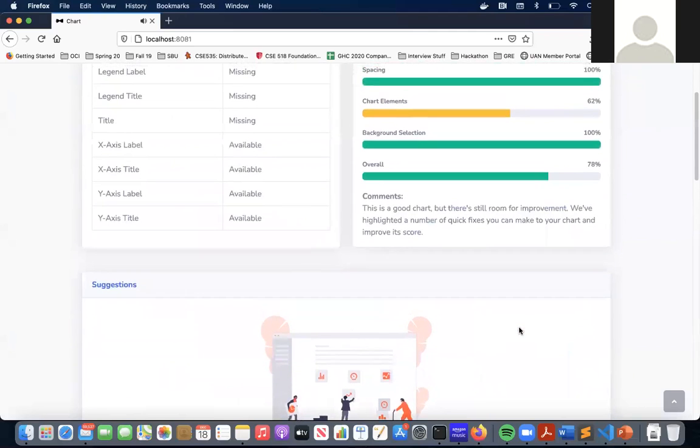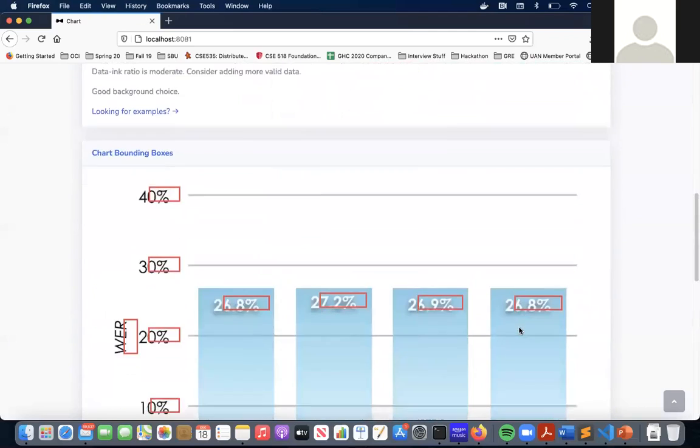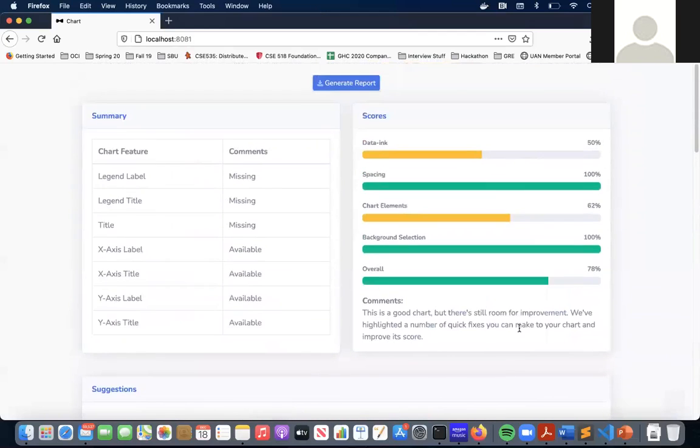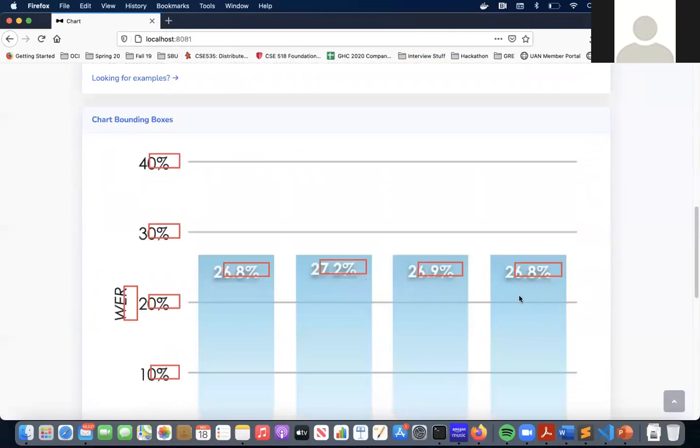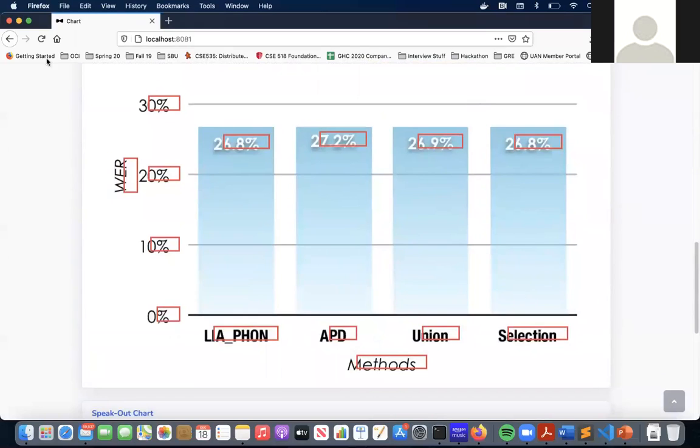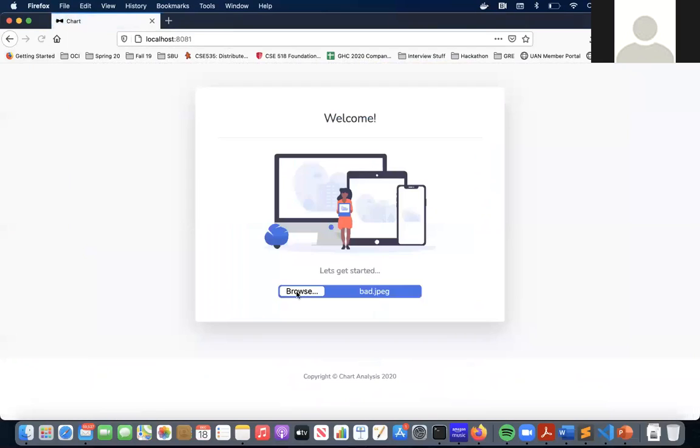Okay, so as Polly correctly hinted, the data ink ratio is moderate, and we could have improved the data color by adding a brighter shade in contrast to the background. So let's come to another example. Let's select a poorer version of this image.